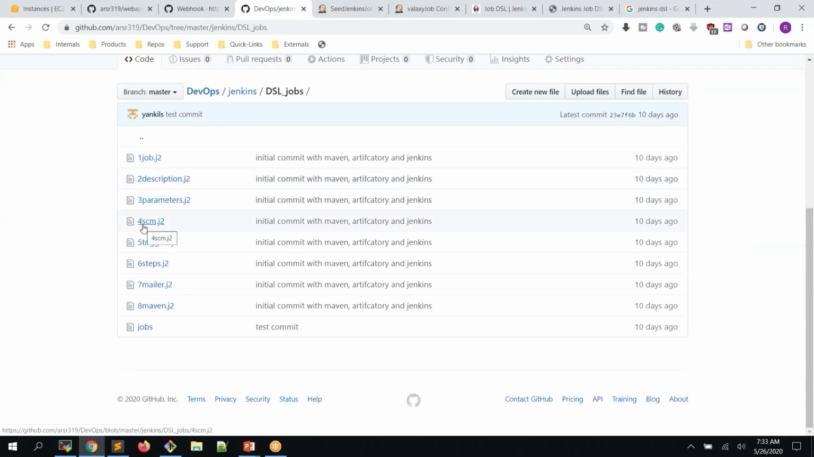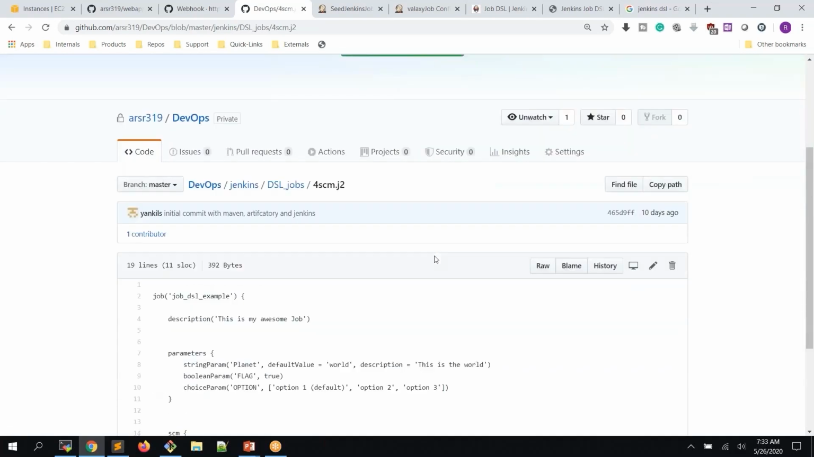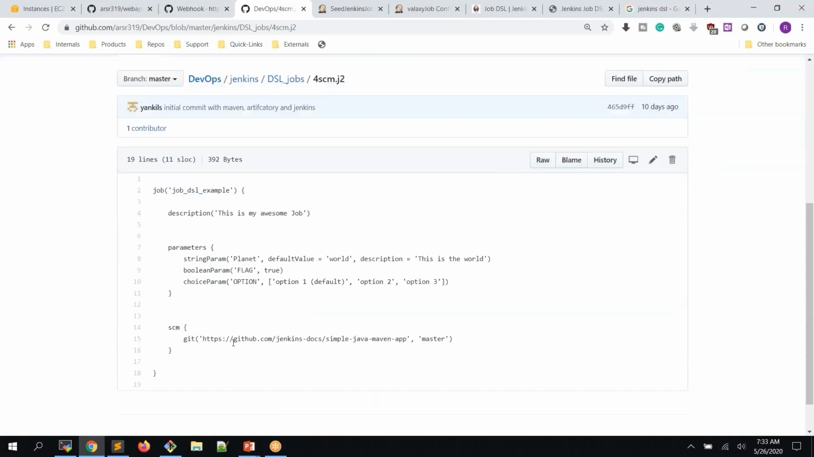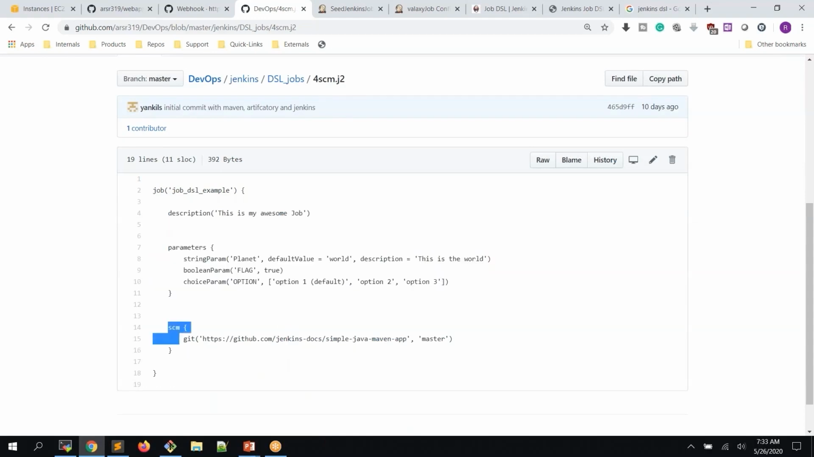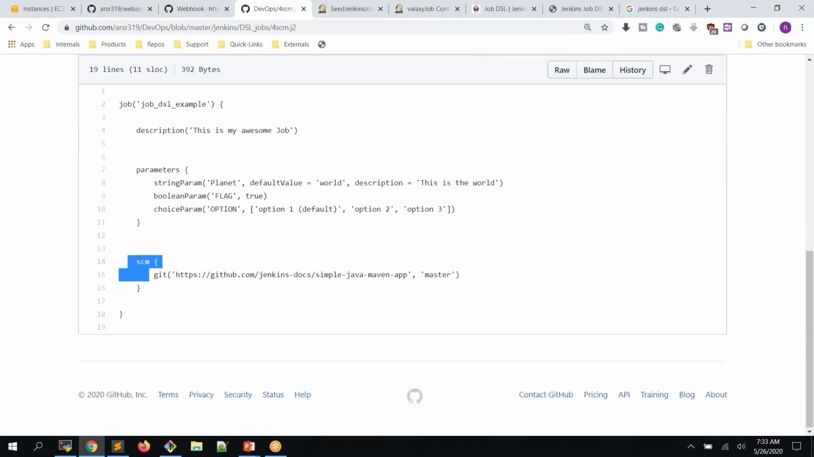SCM. SCM is nothing but, you would like to get code from your GitHub repository. Then you can go to the SCM, and you need to add it to your Jenkins job over here. You can see here, we have given the description, we have given the parameters. Now we are giving where I should clone my repository from. So to clone the repository, you need to use the SCM option. The SCM option is going to clone the repository.